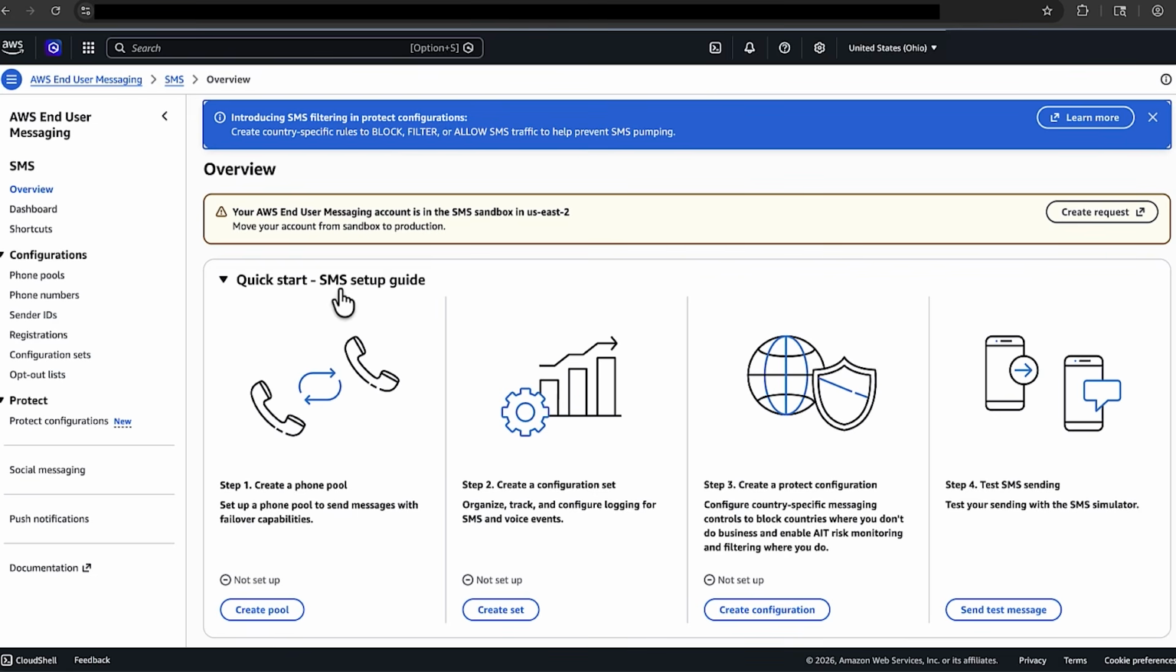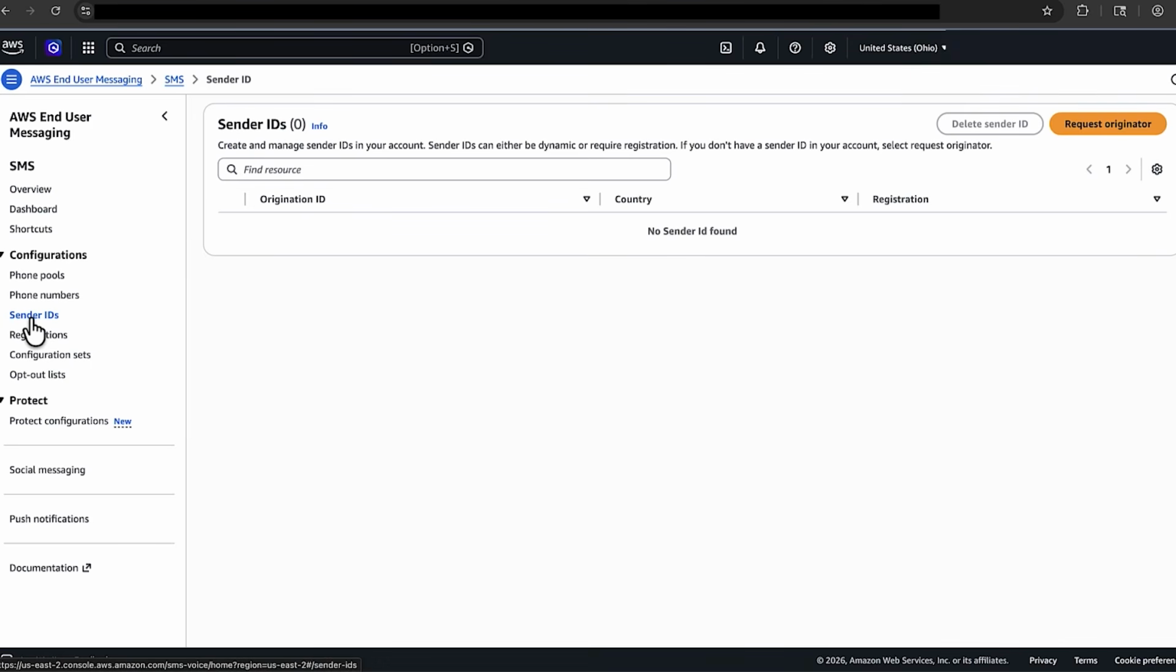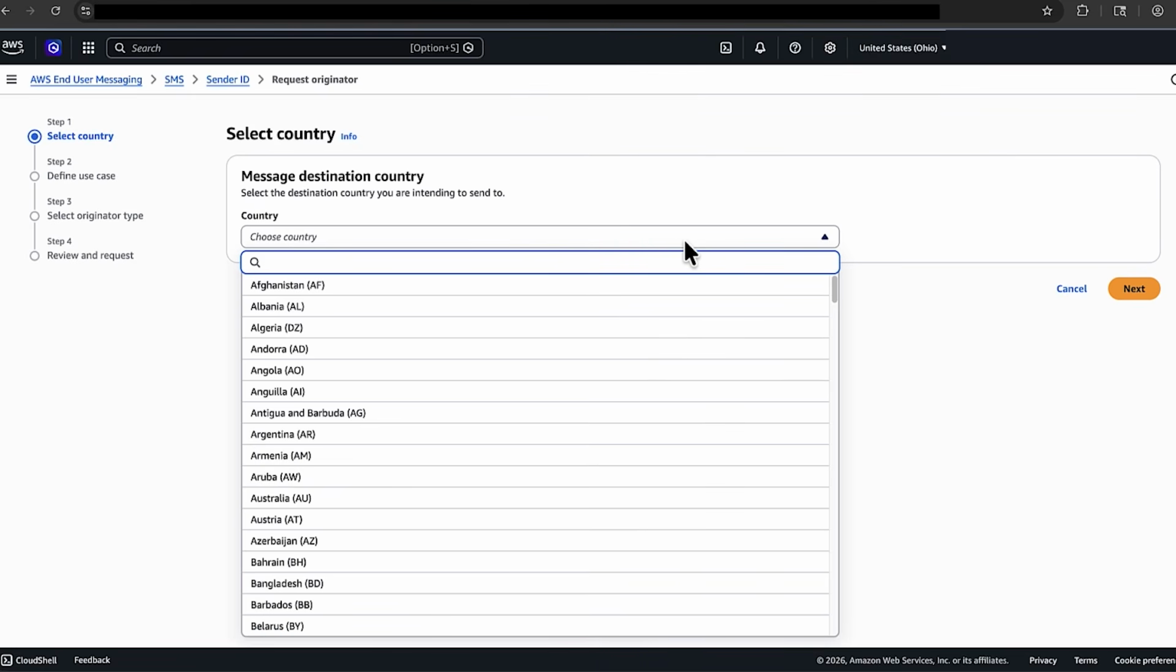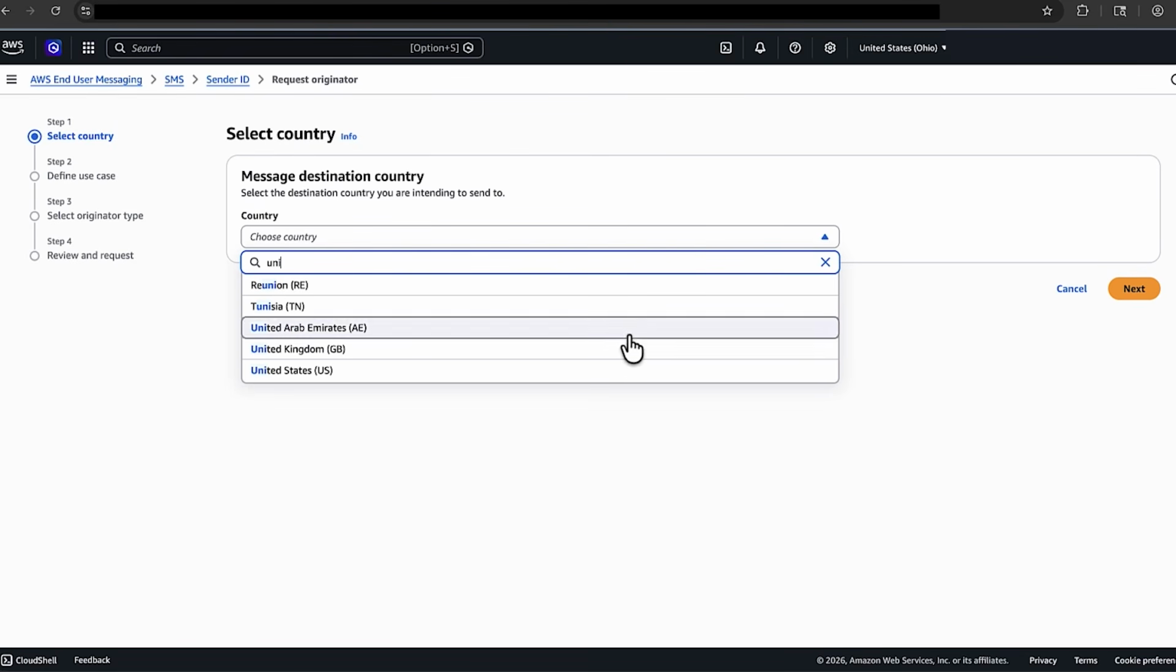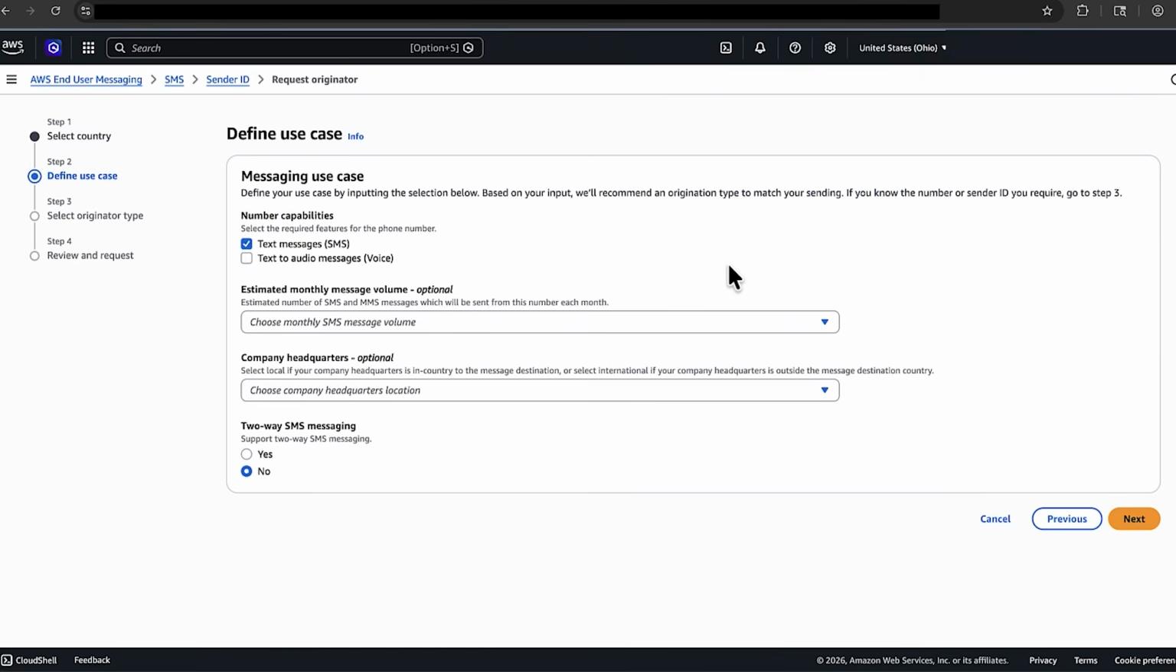If your account is in production mode, then you must obtain a supported origination identity. To do so, use the AWS End User Messaging SMS console. First, choose Sender IDs. Then choose Request Originator. Next, choose Select Country, and then select UK from the drop-down list. Under Number Capabilities, choose either SMS, Voice, or both, depending on your requirements.